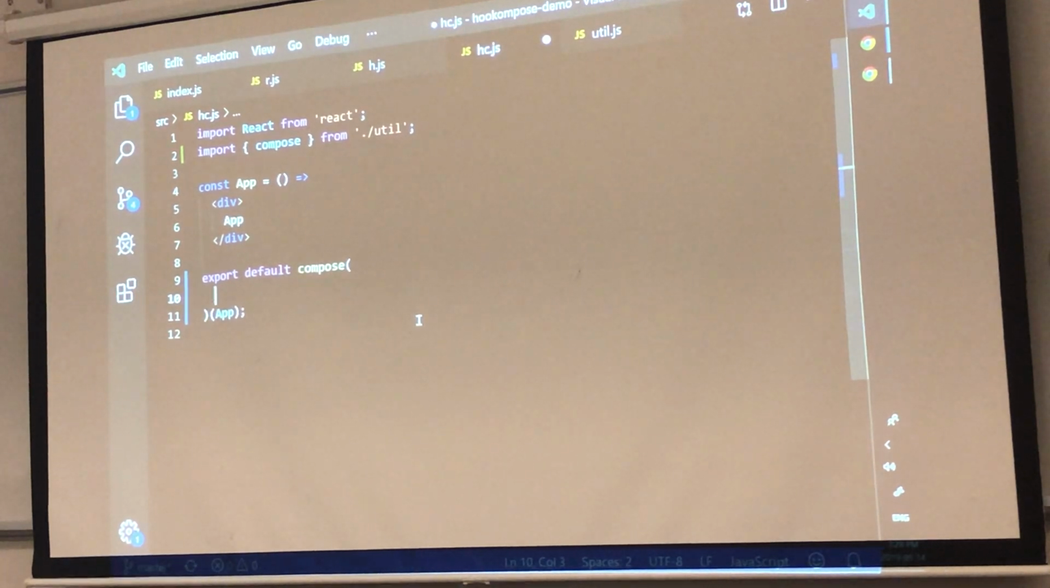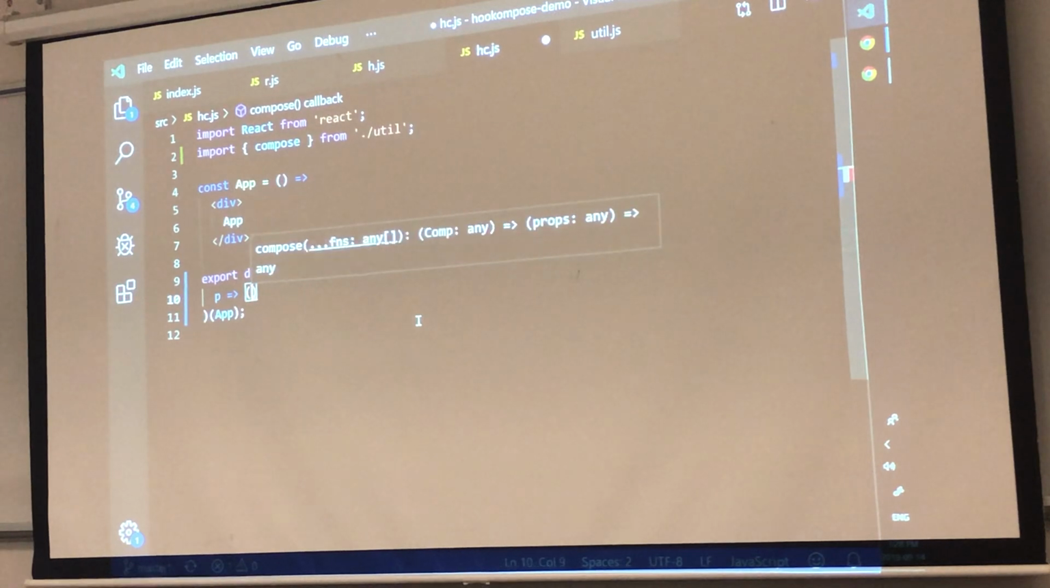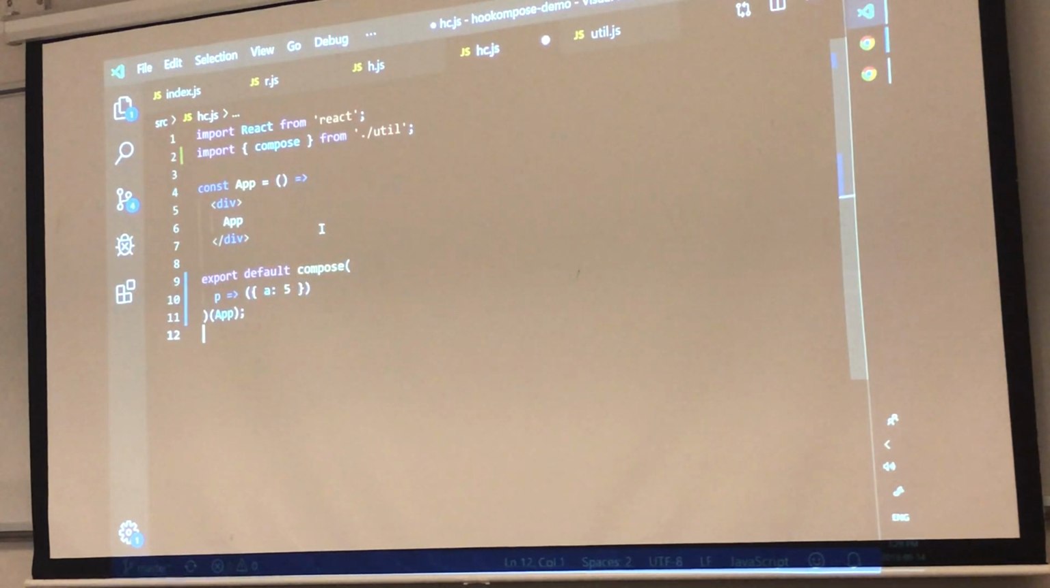And each enhancer function is just a higher order function that takes the current props and then returns some additional props. For example, we can return A as an additional prop. If we do that, then our app component will receive that A as a prop, so that we can use that A inside this component and just say A equals A.